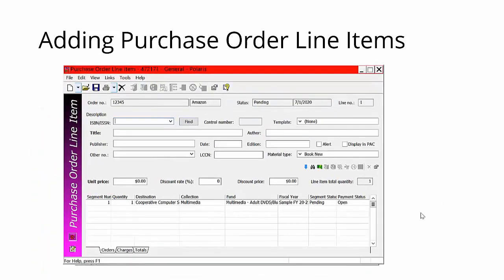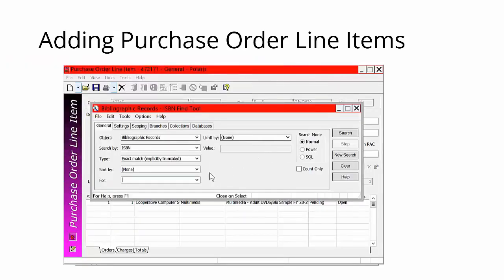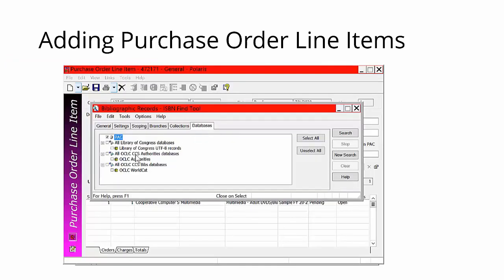If you don't know the ISBN for the title, you can also click the Find tool to search for the bib record and add the title to the poly. You can also do a Z3950 search in the Find tool to pull in a record from OCLC.